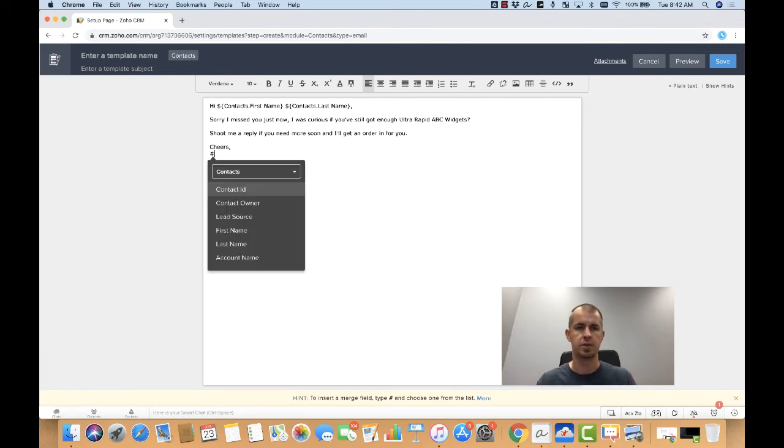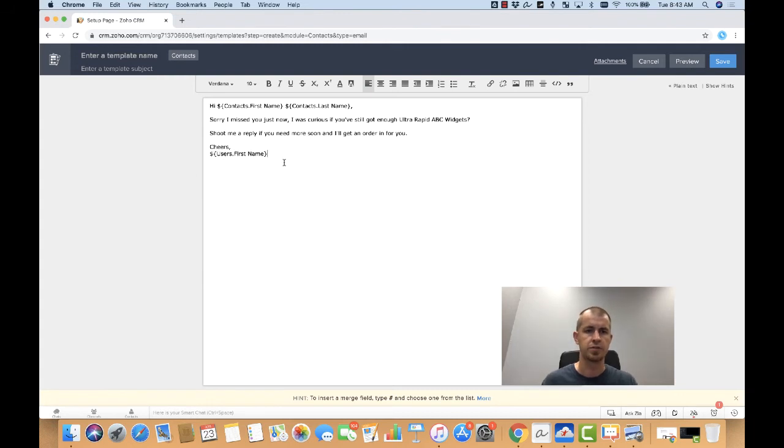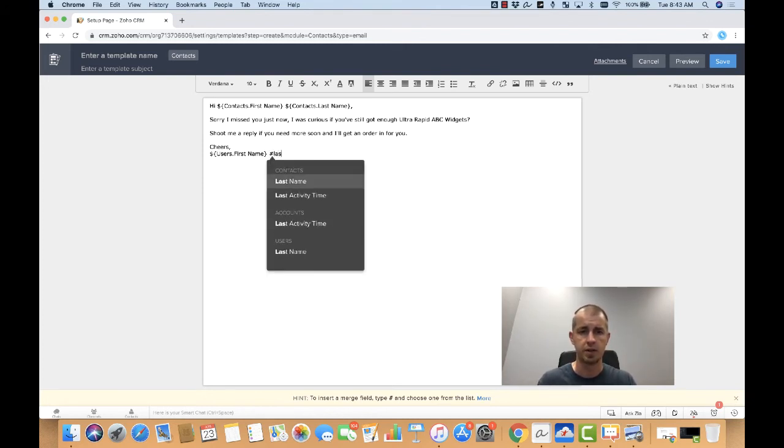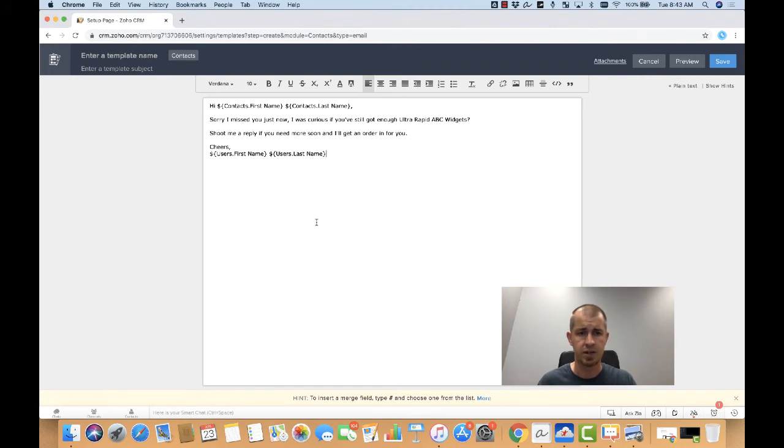So if I hit pound again, then I want a first name, but this time I want the first name from the user record. So you'll see users.firstname. So that will fill in the first name of whoever is logged in. So now if others use this template, it'll show their name instead. And so I'll get last name from here. And then I could probably safely just type the company name in, but I'll put it from Lucky 7 Widgets.